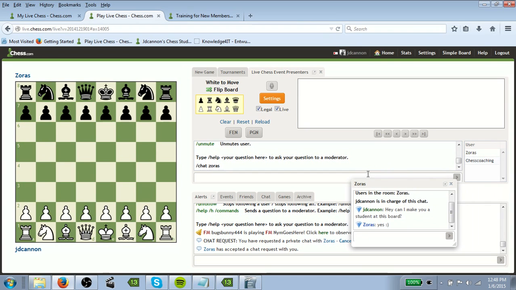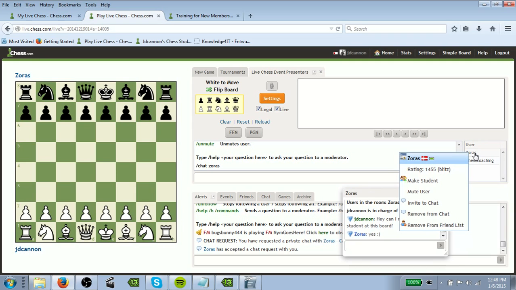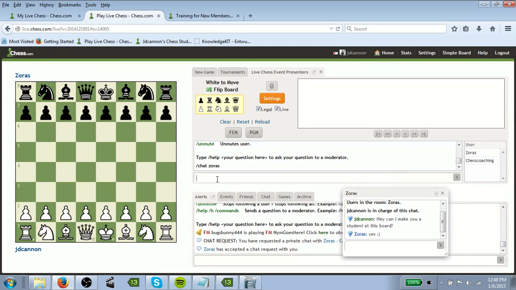Yes, he says. Okay. So we've got that here. You can do it just by right clicking on here and saying make student, or we could also type student Zoras and hit enter. And notice here that it tells me that Zoras is now a student. And once he's a student, you have the ability to make him an owner of the board.